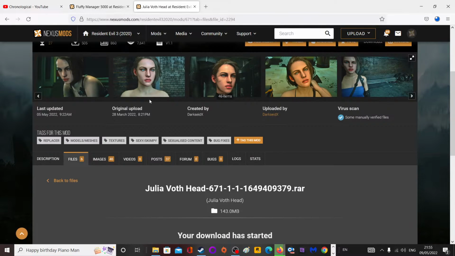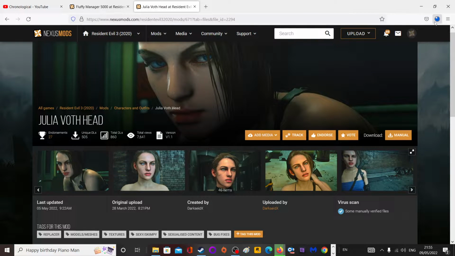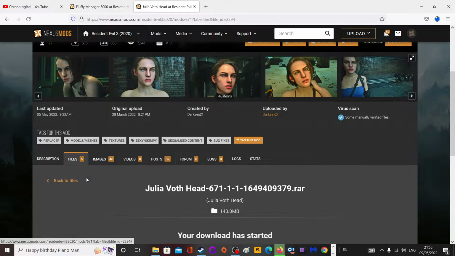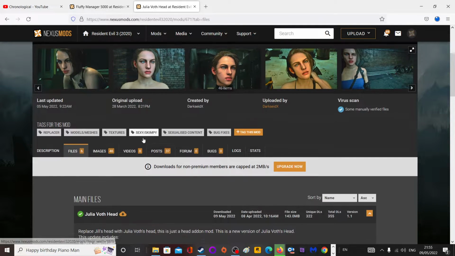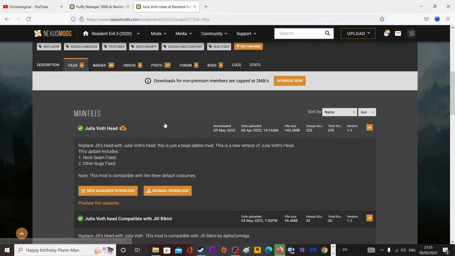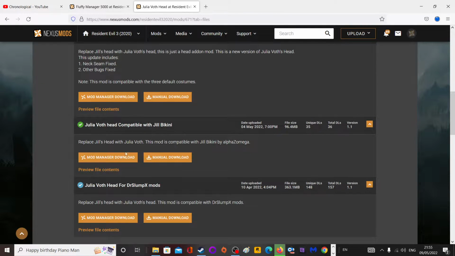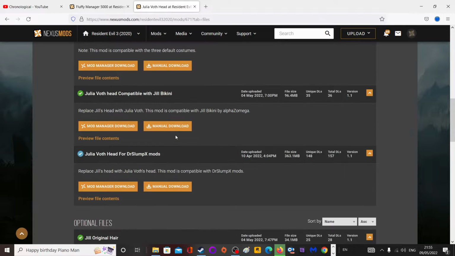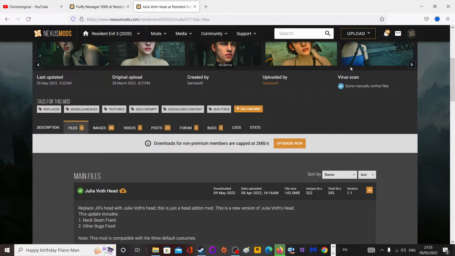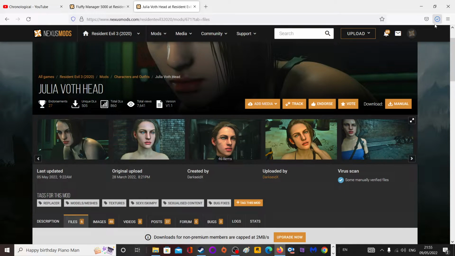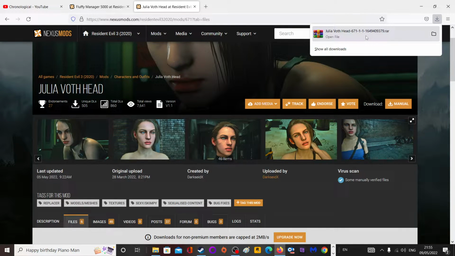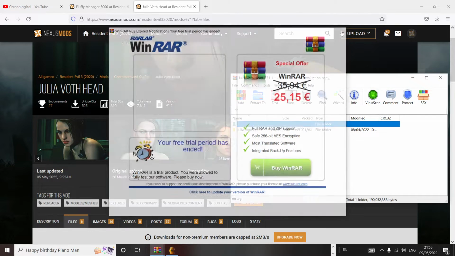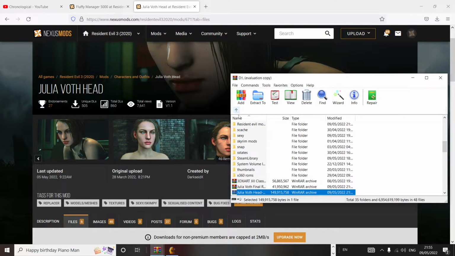I went for this Julia Voth face mod. I set it up a bit earlier just to save a bit of time, and you just click on files and manual downloads. There's sometimes some optional variants to that these modders make, so whatever you like, just select it. Now that one's done. I've done it in WinRAR. Some of them are zip files, so you can use 7-zip, but I use WinRAR.